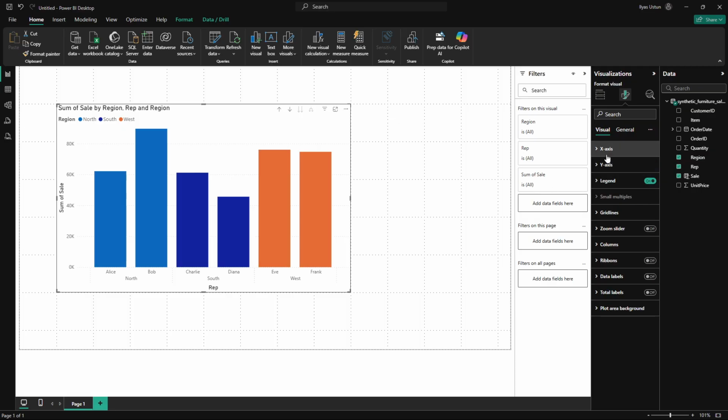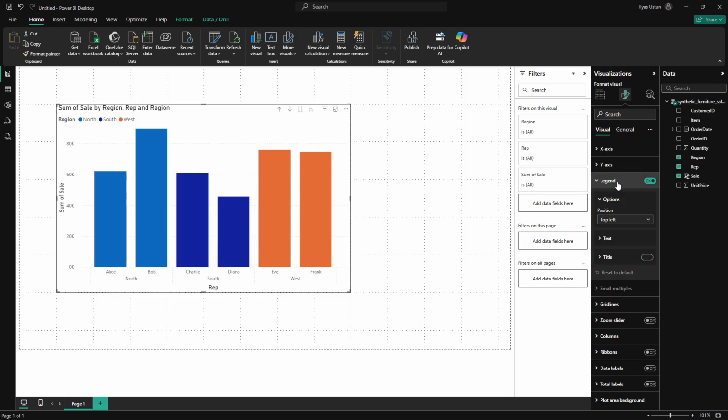Okay, let's see here. Now you see there's X and Y axis. There's a lot of things you can do here. Actually, before X and Y, let's focus on legend, because that's also color, since legend is basically based on this. So legend is this thing here, you see. It says region north, south, west.